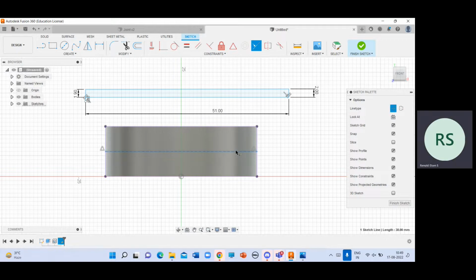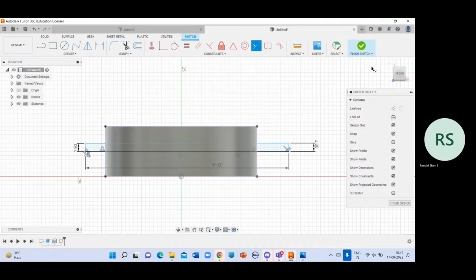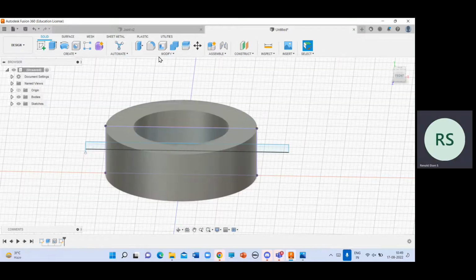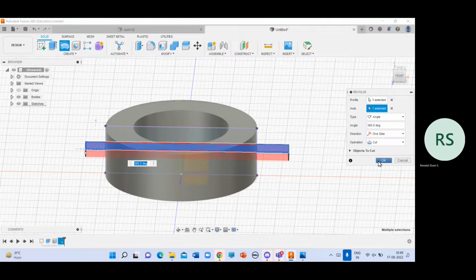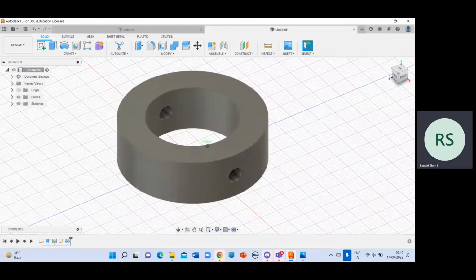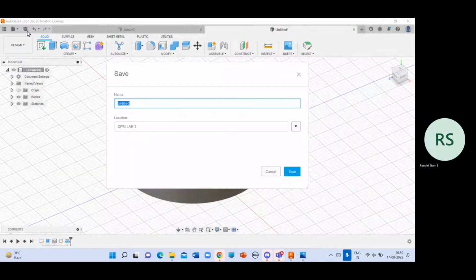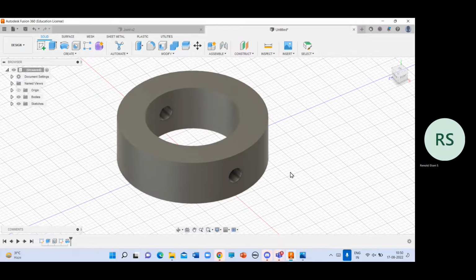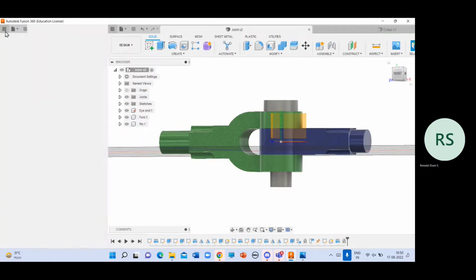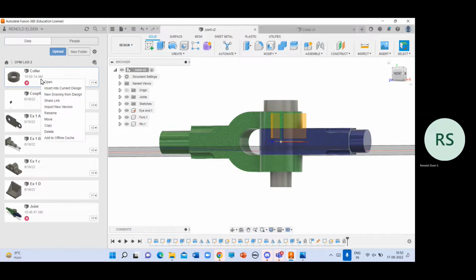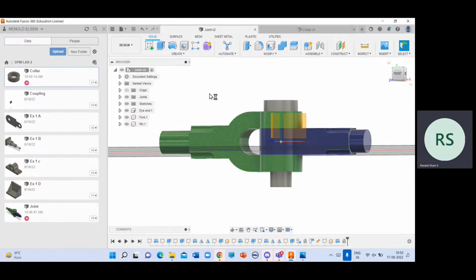Now I'm using the collinear constraint. Finish sketch. I have revolved this. Okay. Now I will insert the collar here. Right click, insert into current session.